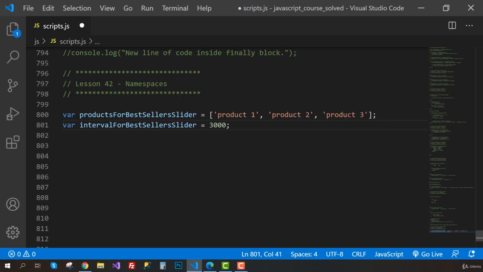So as you can see, this is not a very good way of doing this. We have very complicated names for our variables. And also they're just going to be there in the global scope, which is not a very organized way of doing this. So how can we make it much better by using a namespace?